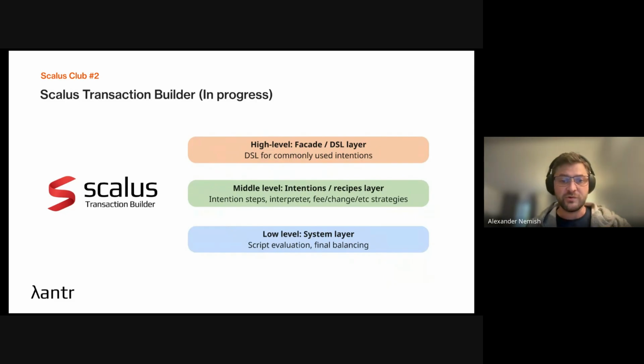And we have this low level, system level API. It's essentially a bunch of helper functions that allow you to do the final fee calculation and final balancing step, just for convenience. This level is domain objects plus this final fee calculation plus script evaluation steps. This is a foundation for a higher level API, which was developed actually by the Hydrozoa team.